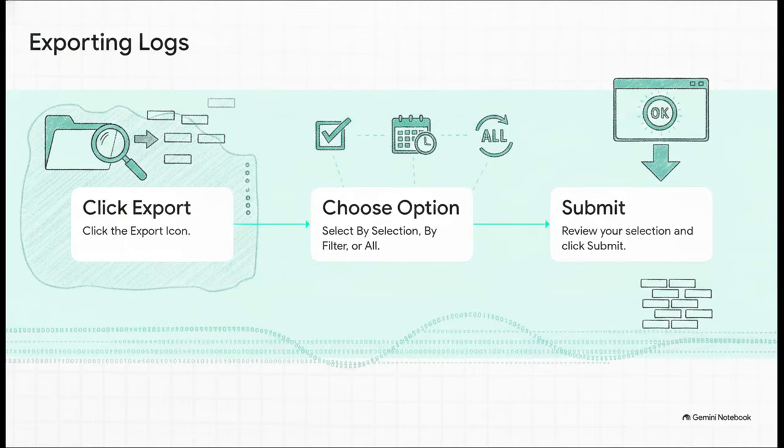This is where administrators live when they're monitoring hardware health and prepping those compliance reports. When audit time rolls around and you gotta pull these logs, the process is super structured. Step 1, hit that export icon. Next, step 2, you've got 3 choices.